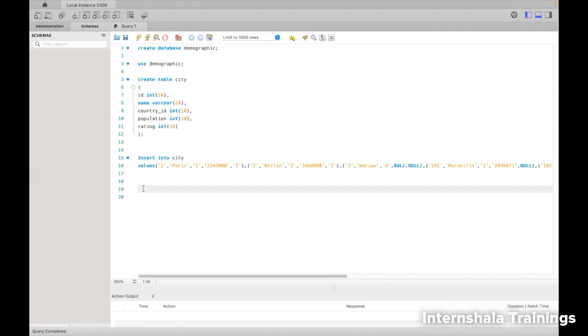Before performing the aggregation functions, let us quickly find out what all values, what all columns we have in this table city. As a good practice, let me start by adding a comment. We are going to fetch all the columns from the city table. For that, I will be writing select star from city. It will give us a glimpse of what all values, what all columns we have in the city table.